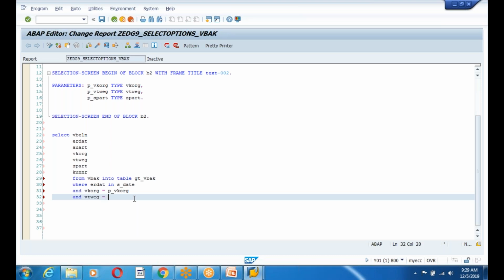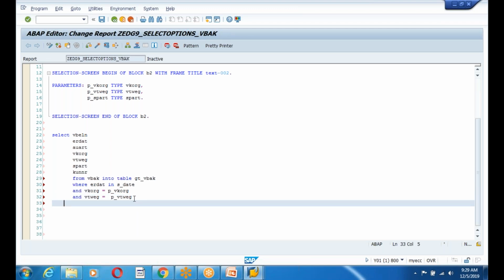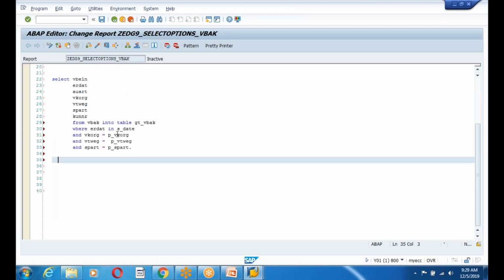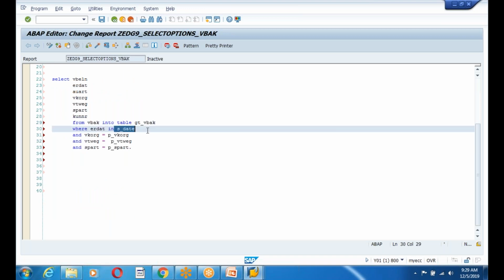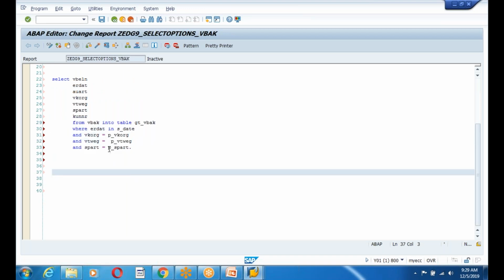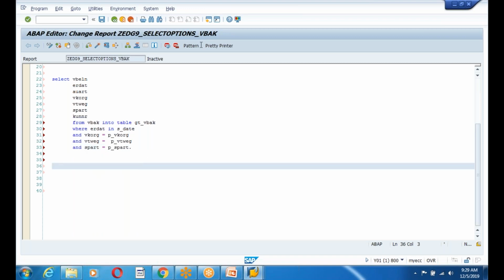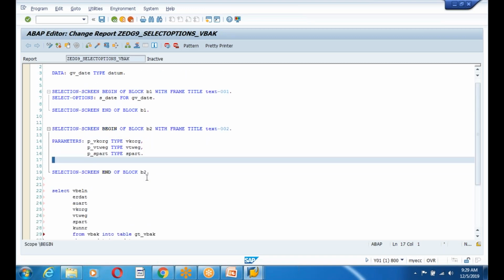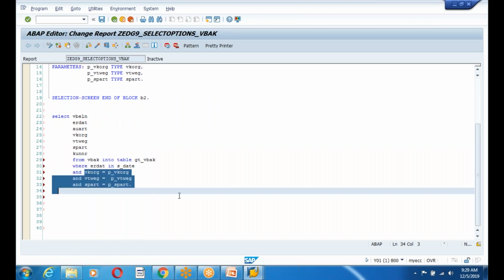These are all the fields which are available in this table. I can apply my filters, and SPART, which is equal to P_SPART, guys. This is my select statement. See, I have applied all the filters. I have applied the date range, the sales organization, the distribution channel, the division. So these are all my selection screen input parameters, and I have applied those input parameters in the select query.